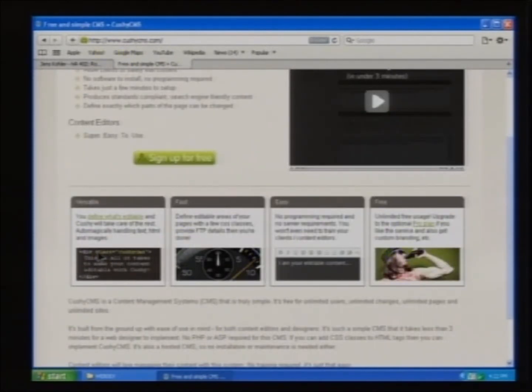And all it is is that nice little div class. You put that class, cushycms, onto the specific areas that you want your users to be able to edit. So just like if you've used Contribute before, you can say this area is editable. So the users that you create say, all right, I'm going to log into the system now. I can actually edit this area, and that's about it.